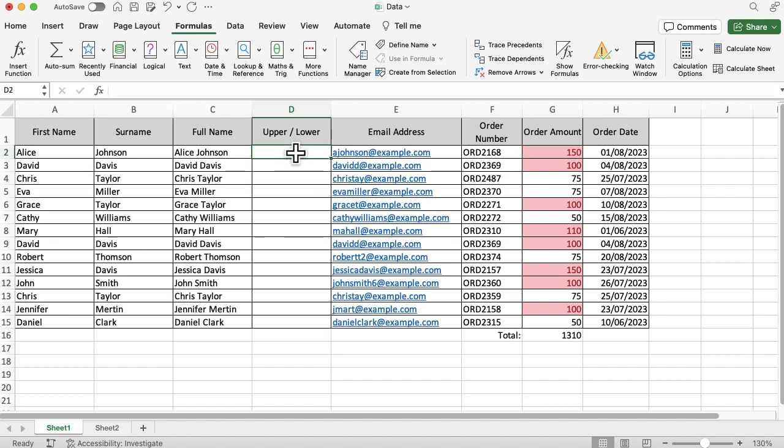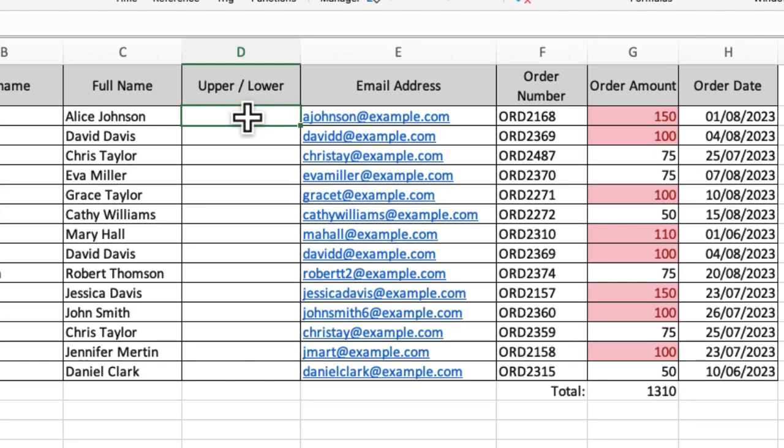So I've created this extra column, and you can see to the left hand side I've got the full name. It is as we would expect it, with the correct upper and lower case capitalization, etc. But I want all of this in uppercase. I want it all in capital letters. So what I'm just going to do is equals, and then I'm going to do upper. So I'm going to type it in.